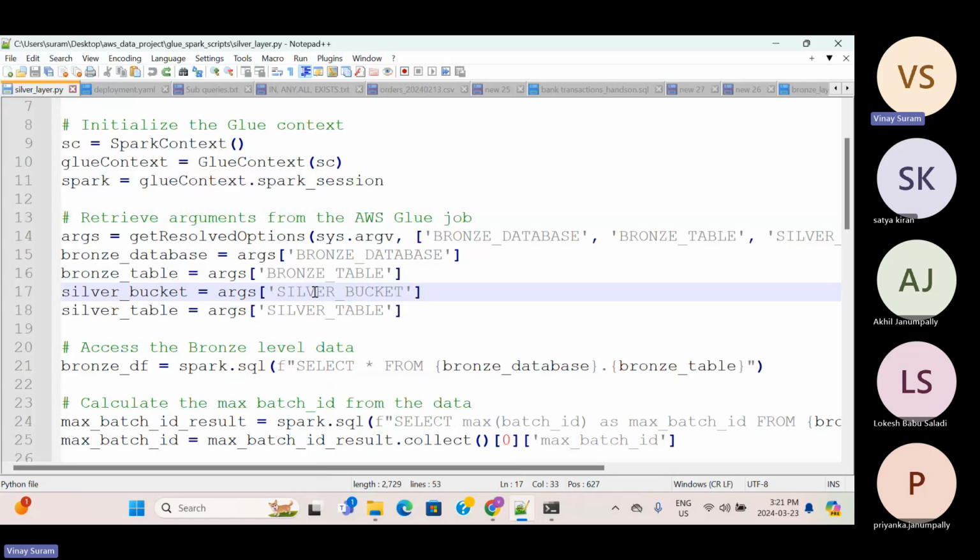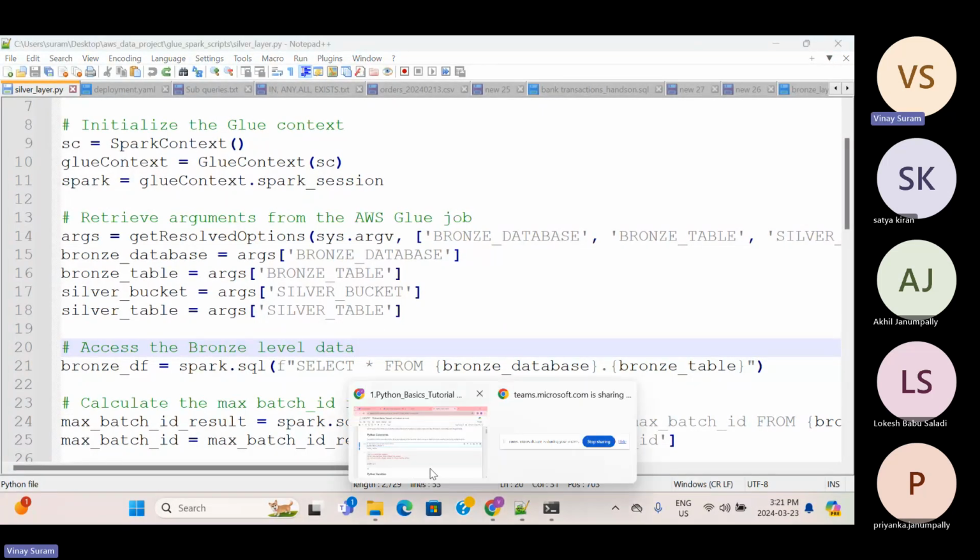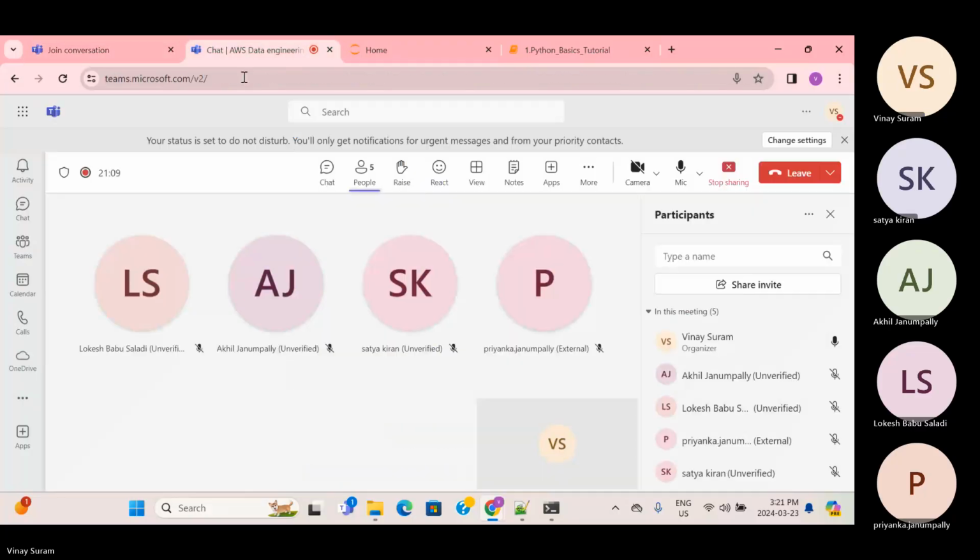Did you get what comments are? Does anyone still have any doubts here? Lokesh, Priyanka, what are comments? Vinay, can you repeat it again?